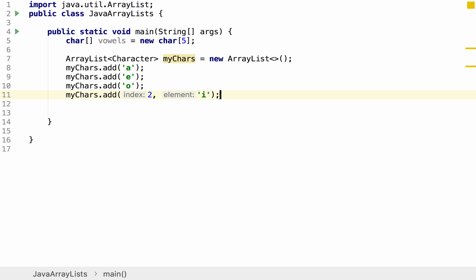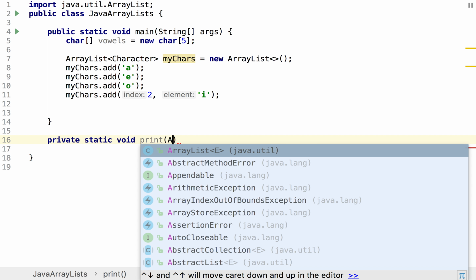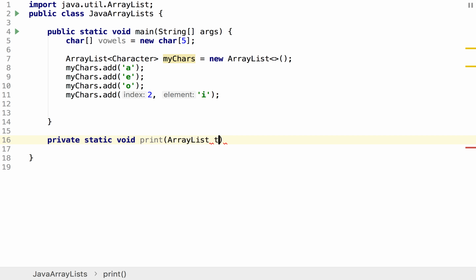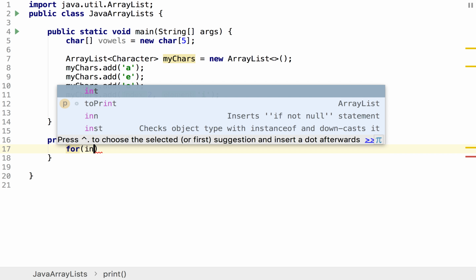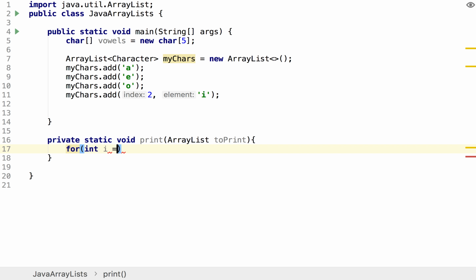And so let's have a look at how that actually looks. And what I'm going to do is, just to make our life easier, define a method to let us print the elements of our array. So I'll use my array list as a parameter, and I'm just going to call it toPrint. And then I'm going to use a for loop as well. And because we start with an index of 0, I will simply start my I from 0.